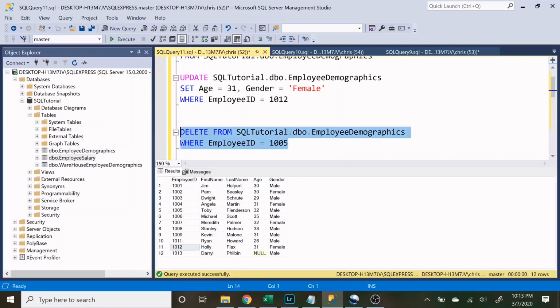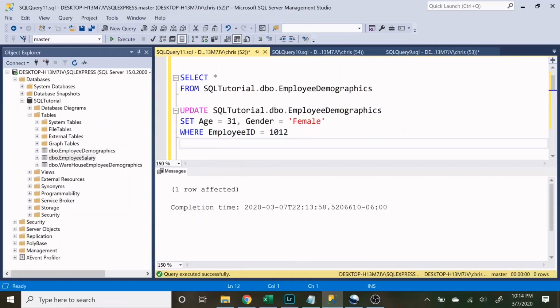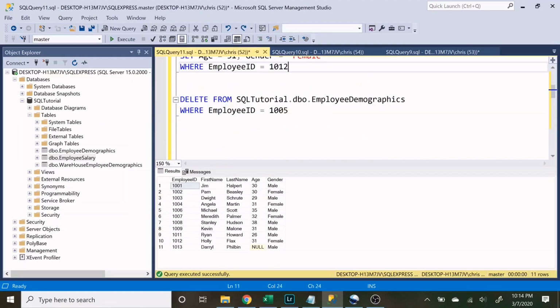So let's run this and see what happens. So one row is affected. Let's look at our table. And as you can see, 1005 is now gone. Now you have to be very careful when you use the delete statement, because once you run it, you cannot get that data back. There's no way to reverse a delete statement.